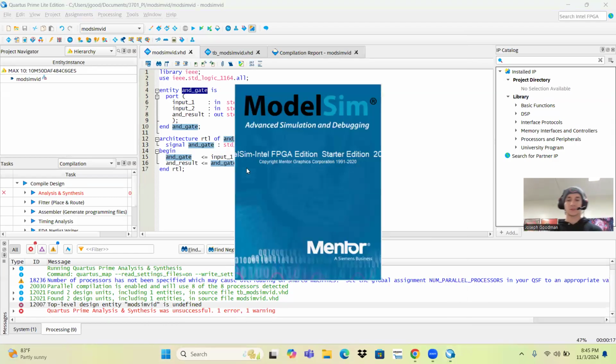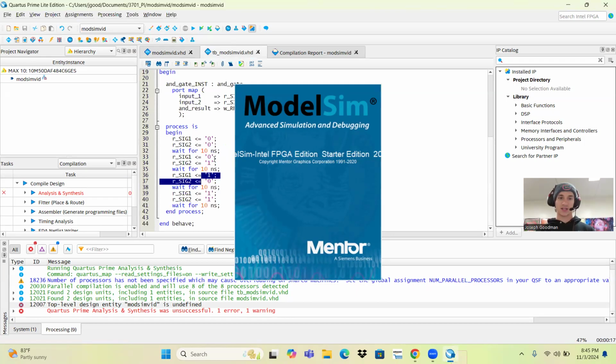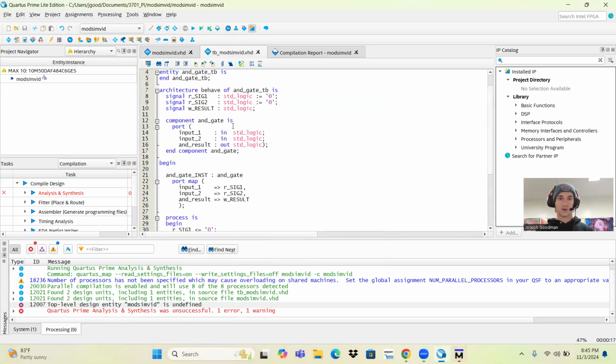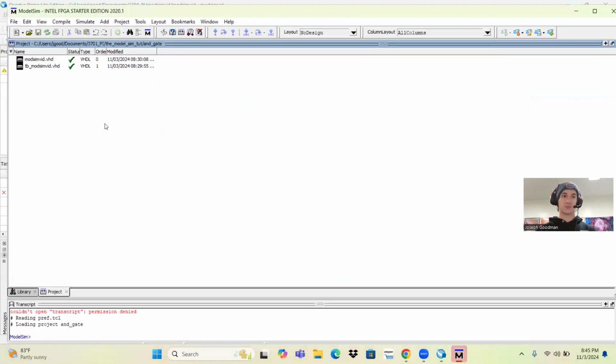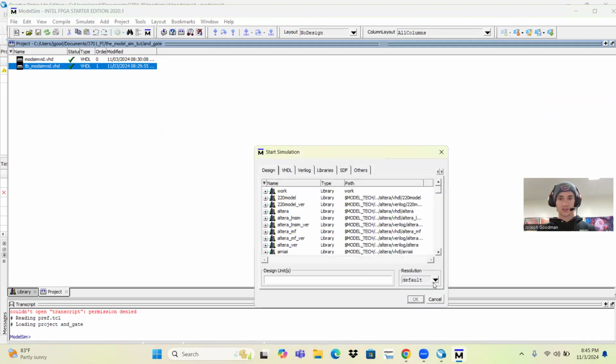ModelSim. It's an issue with units, where our test bench works in nanoseconds, right? Waiting in for nanosecond. I don't know why we don't just work with seconds. Make the student miserable. Simulate, start simulation. I'm going to leave it as default this time. Let's see if that makes a difference.